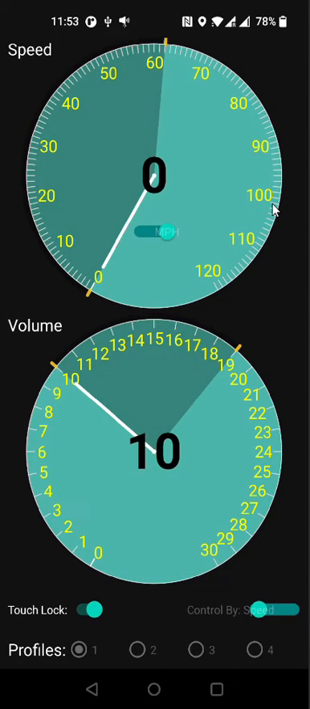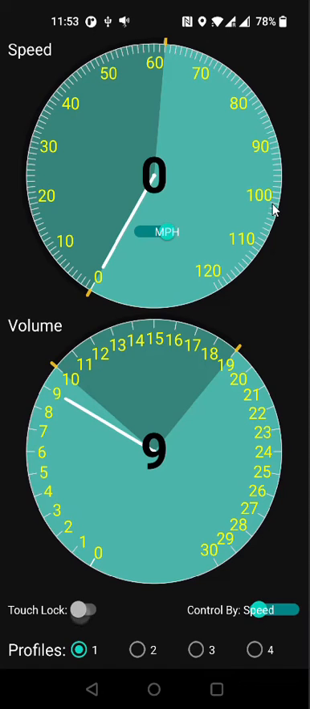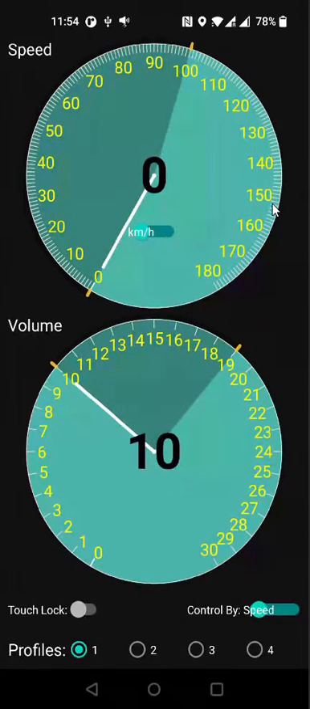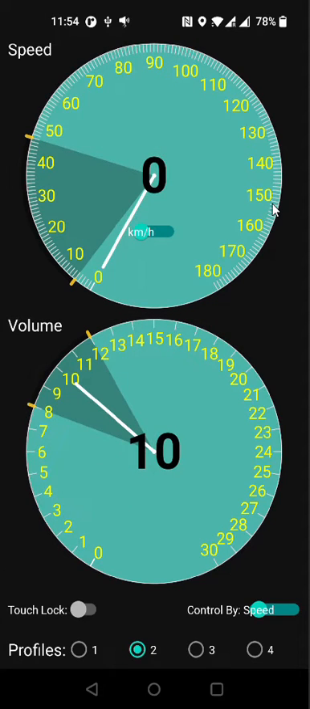Touch lock disables the touch so you don't accidentally change the settings, and you can watch the settings or the speed without changing it by accident. And profiles. Now I can set, this is profile number 1. If I go to profile number 2, I can set different values for the ranges in the speed and the volume, and it will save it.